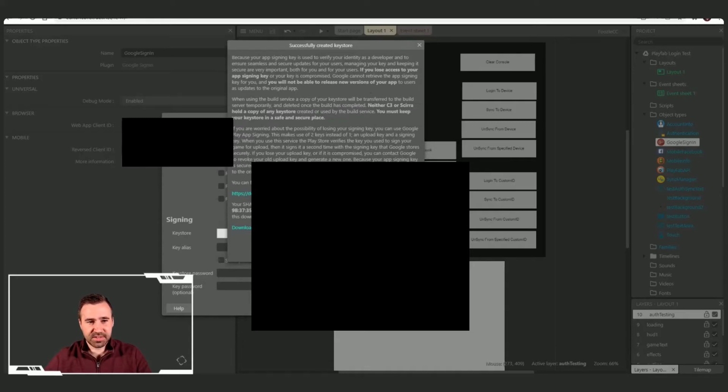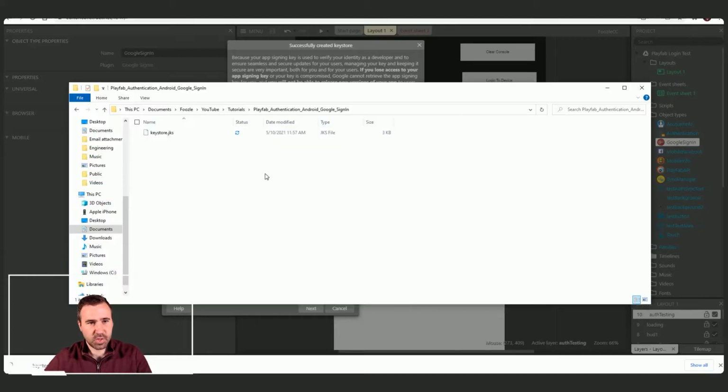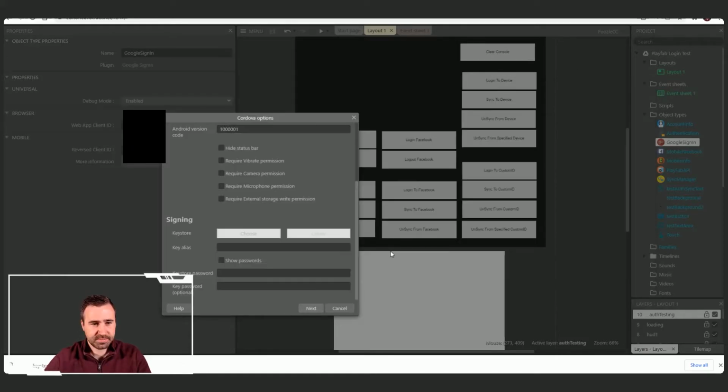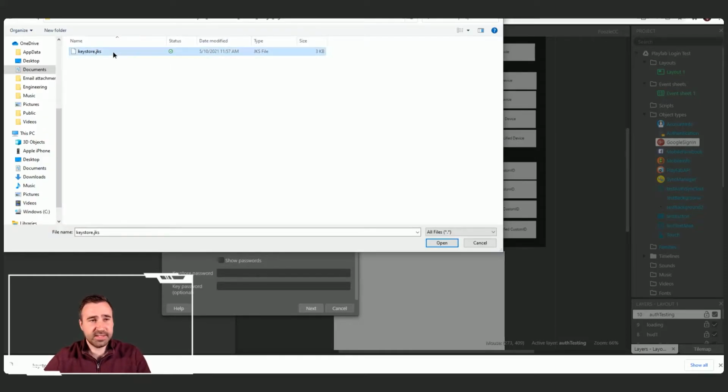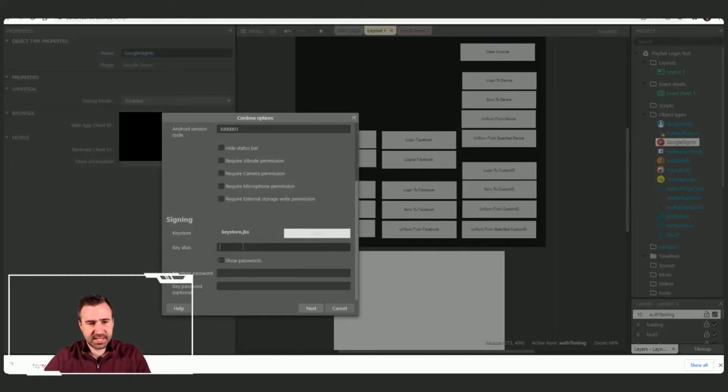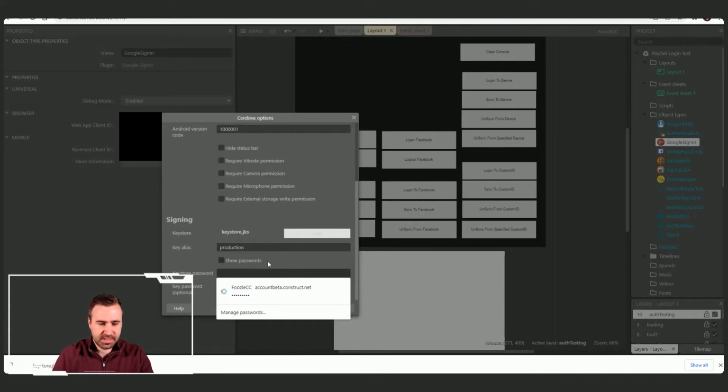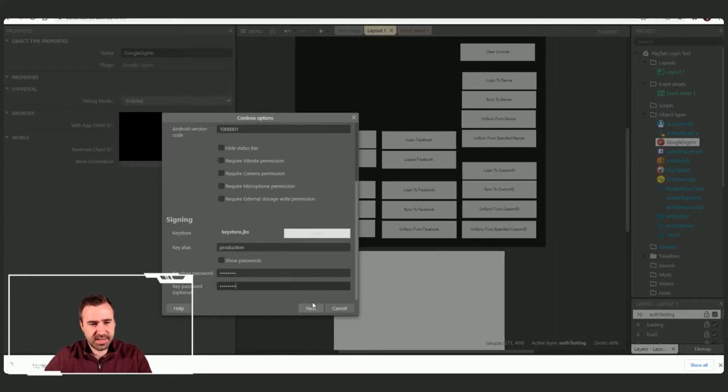Okay, so it gave us our SHA-1 signature, and this is worth writing down. So you will want to save this somewhere. Okay, so I'm putting it into this random folder here underneath this tutorial. So I placed it there, and then let's go back and now navigate to choose that and select it. And it's going to ask you for your alias, which you need to have remembered. Ours was production, and our password was password.